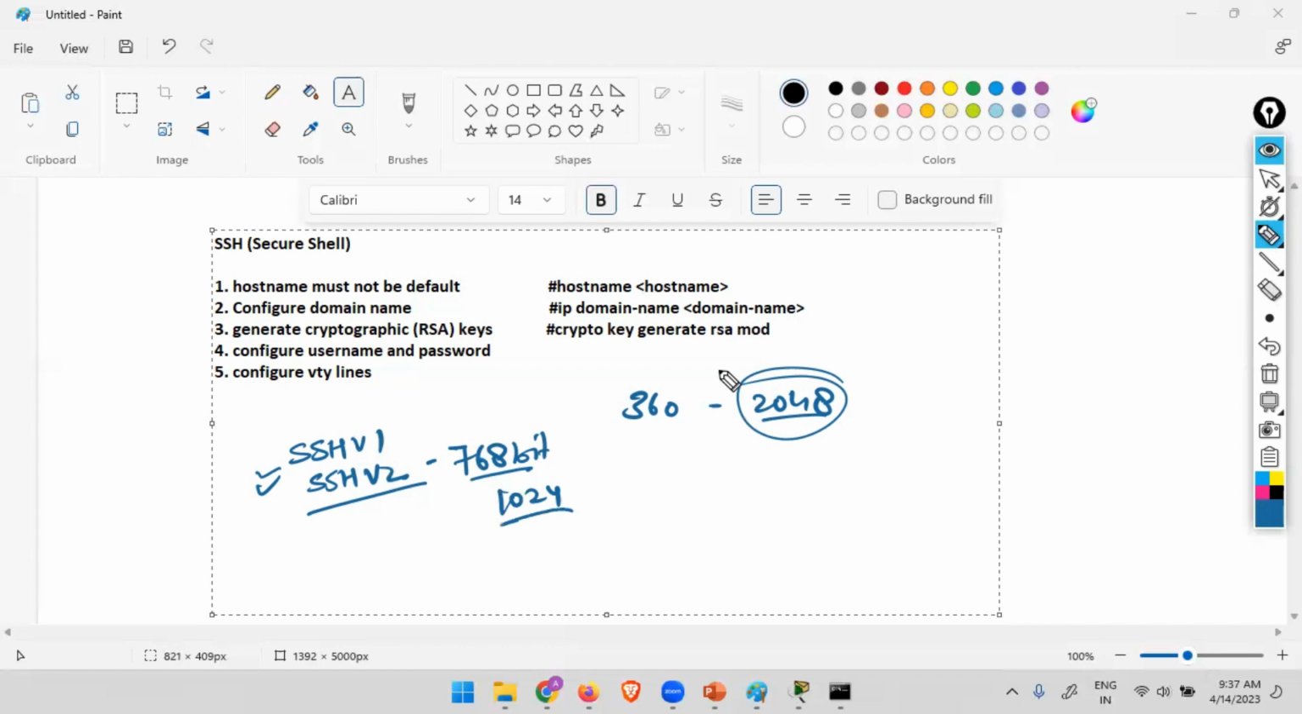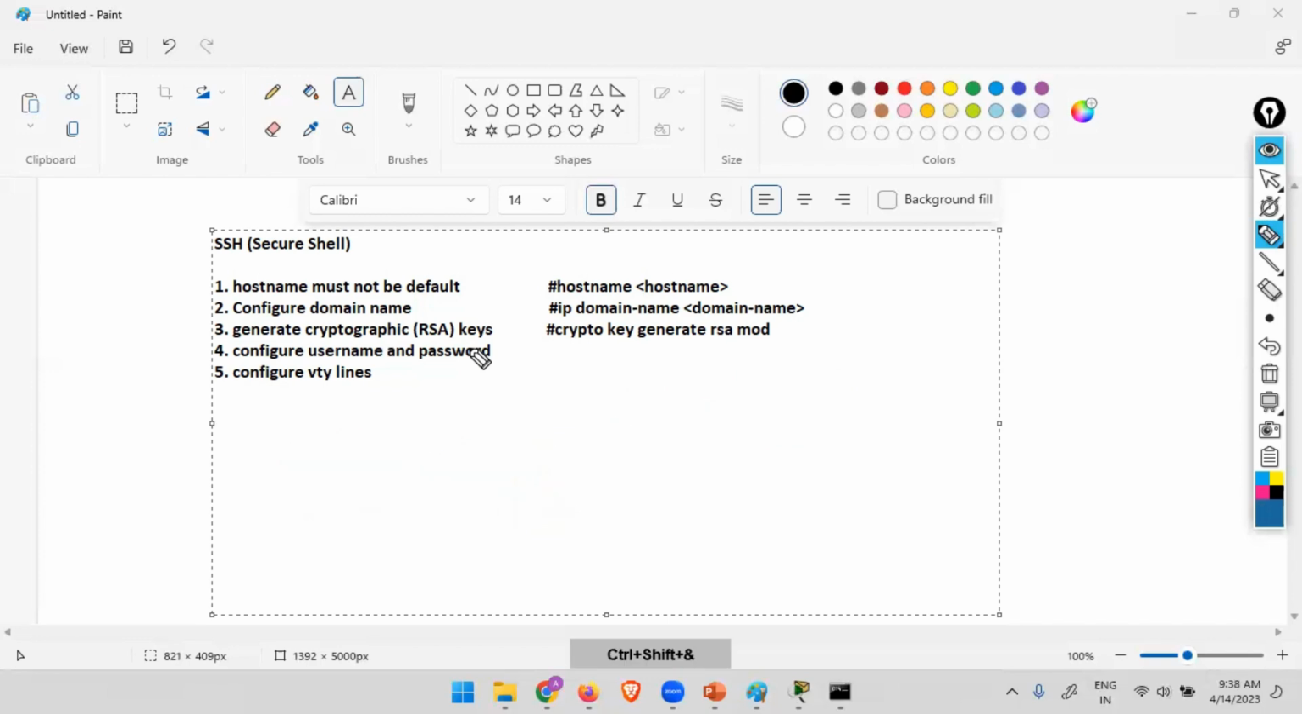Or if you think your company is not having so much traffic, in that case you can go with 2048. Depending on the need, if you feel the traffic is getting slow, in that case you can come to 1024. The more the number of bits, the more secure your network and communication are. This is clear. So cryptographic keys will be generated. Let's say here for modulus, in Packet Tracer we don't have much traffic, so we'll go with 2048.